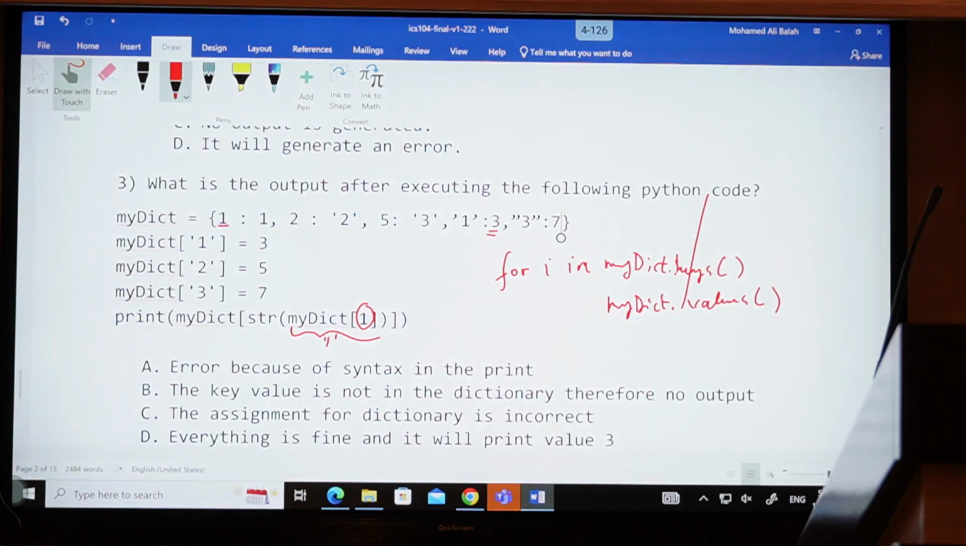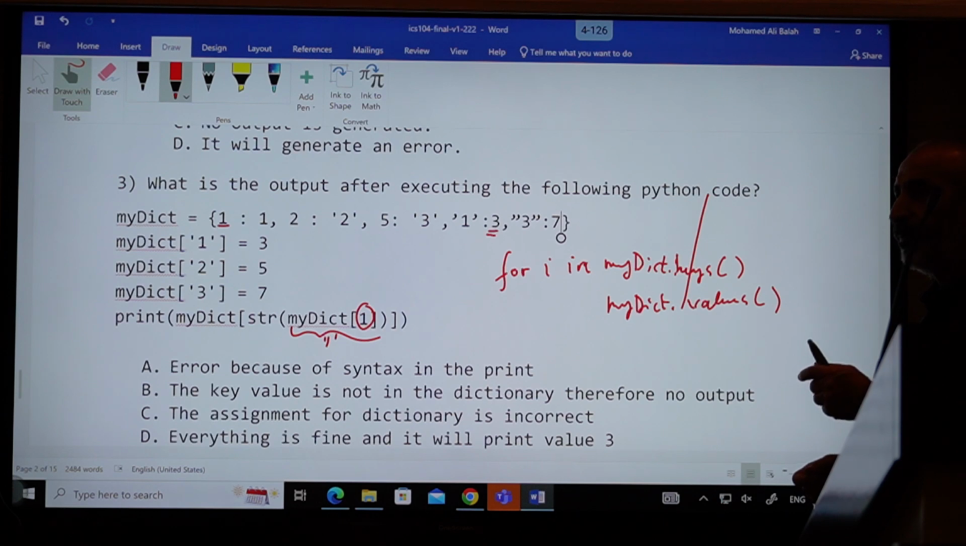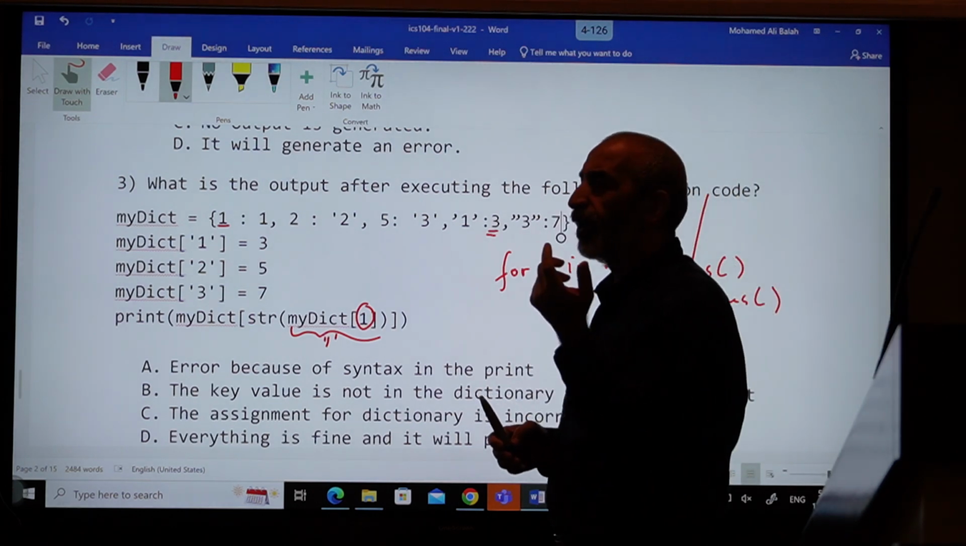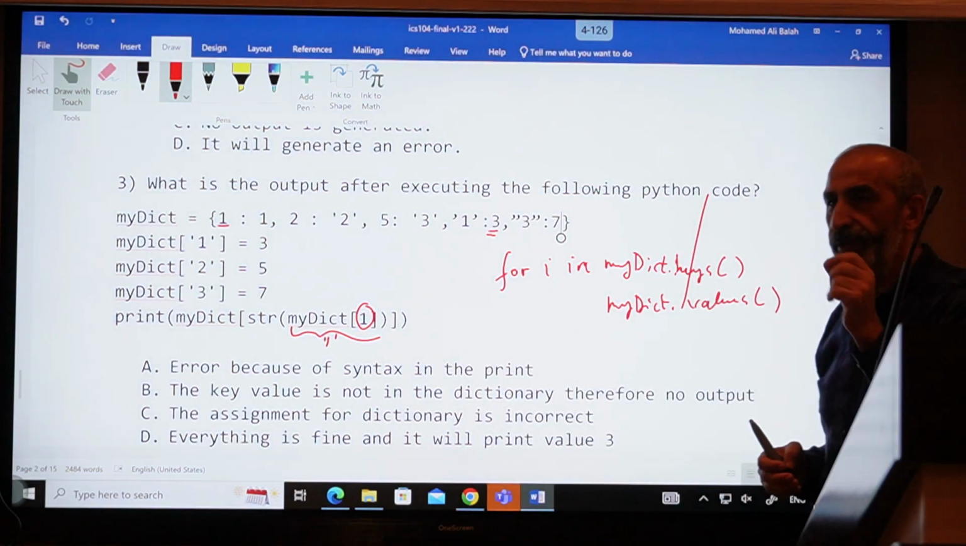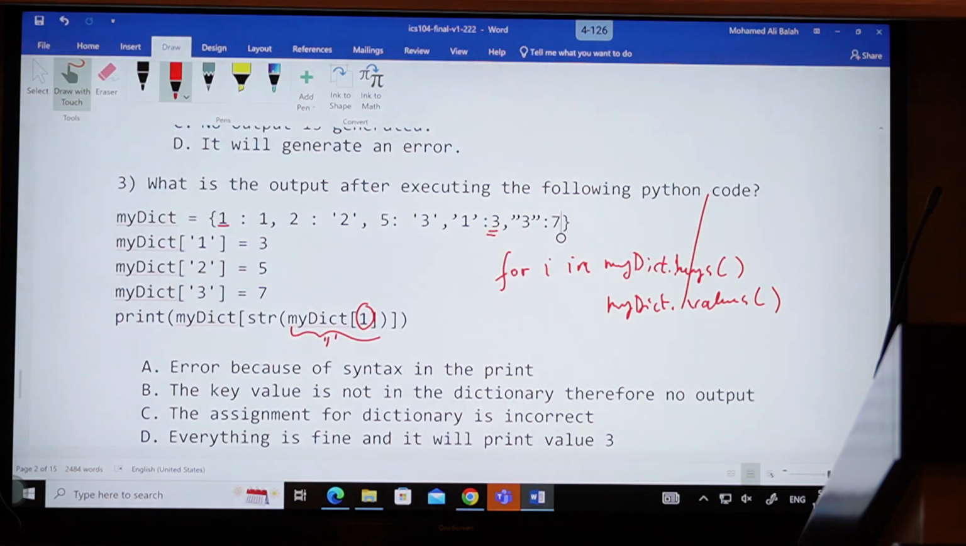Can we have from the start two keys with the same string 1? No, cannot. The keys are unique. You cannot have a key repeated inside the dictionary.